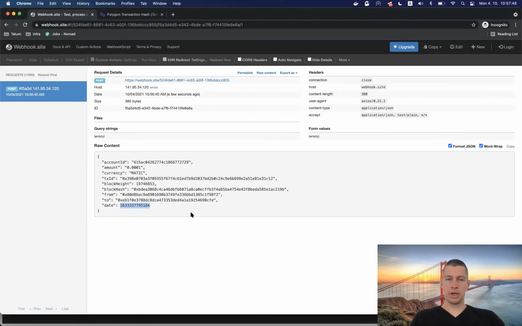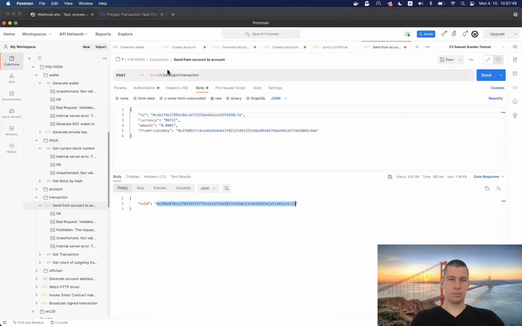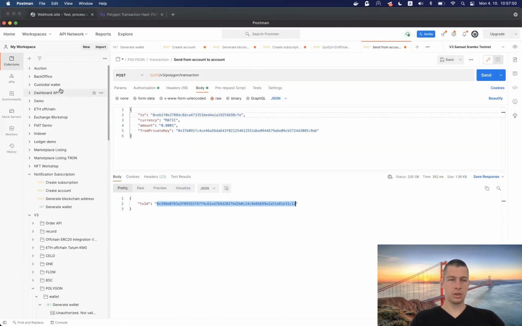So just to summarize, we have to perform 4 API calls. We need to generate the wallet if it's necessary. And every time in the future, what you should do for your customers, you should create an account, generate an address for this account, and create a subscription for this account. These 3 operations are tied together. And once you generate the subscription for the account, you are automatically receiving the webhooks from our platform.